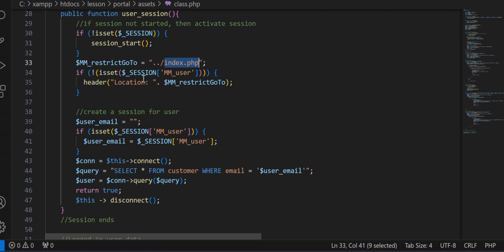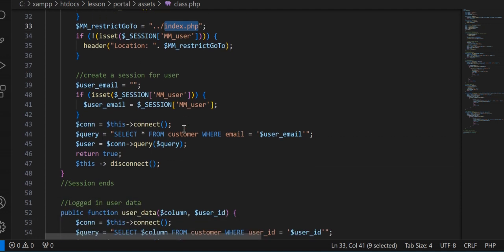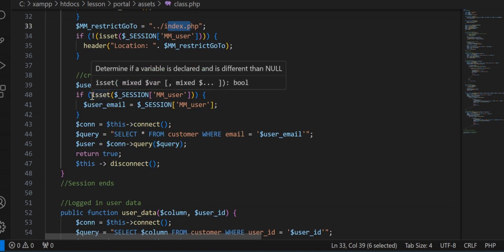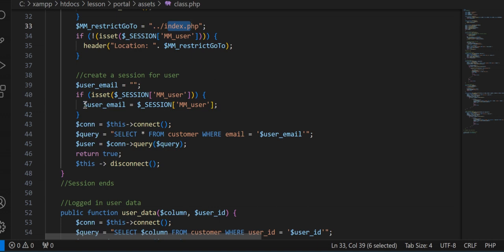Then, having done that, the next thing I did was to create a session for a particular user. I say, if isset session, this is the user session we were talking about. Here I said if the session is not available, take the person to the restricted page, which is this. In this case, if the session is available, then create a session for user email equal to the user from the login page.